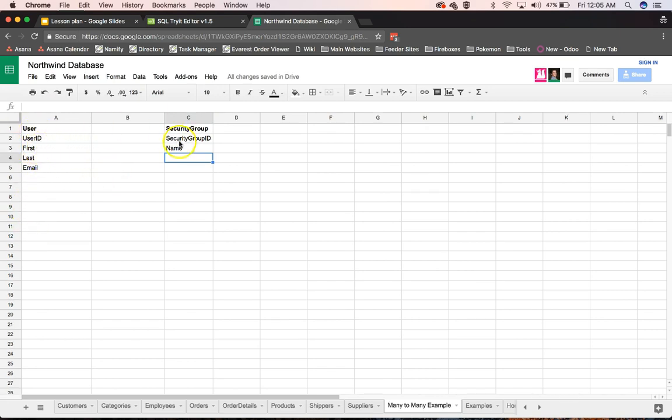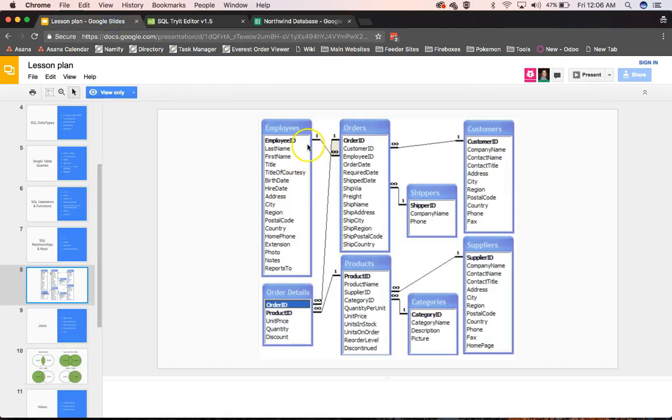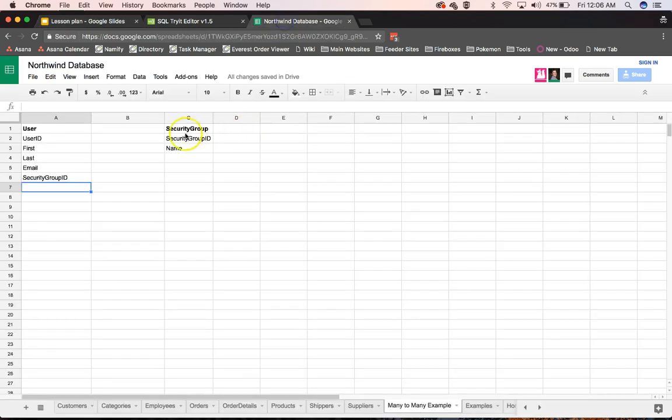Now, these two tables don't have any relationship as it stands right now, but if we wanted to give users security groups, we could just come down here and add a security group ID, and this would give us a one-to-many relationship. So let's flip back over to our little diagram here. One employee has many orders, and here we have one security group could have many users in it. But currently, one user cannot have many security groups. They can only belong to one, because as soon as this column gets a value in it, that's it. You're done. You can only belong to one security group at a time.